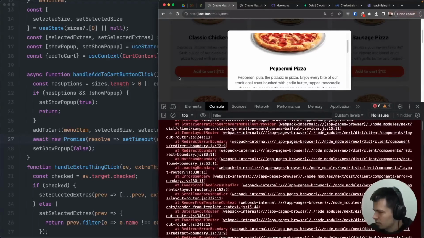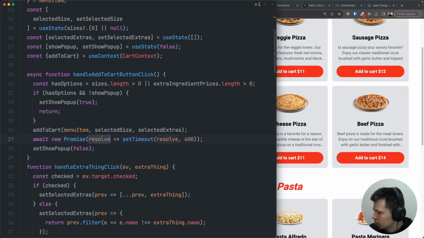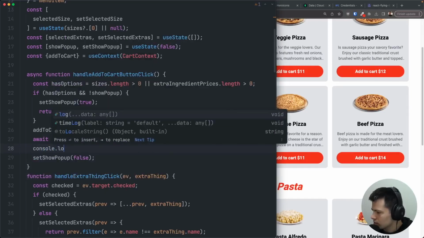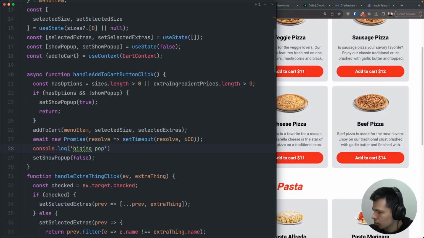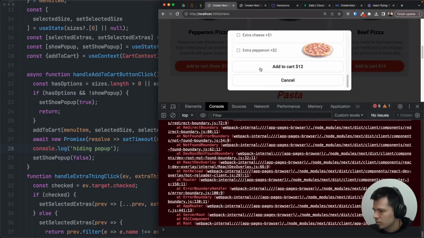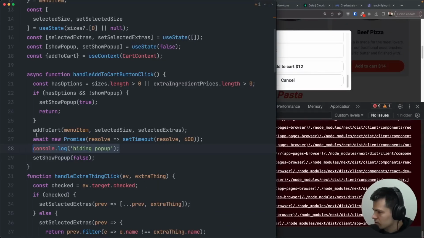Nothing about the pop-up. Let's see, await new promise, resolve. Let's do here console log, and let's do hiding pop-up. And now let's see, inspect console. Let's add the pepperoni, and I don't see this hiding pop-up. Let's see why. Looks like it stopped somewhere here. It needs to be here.